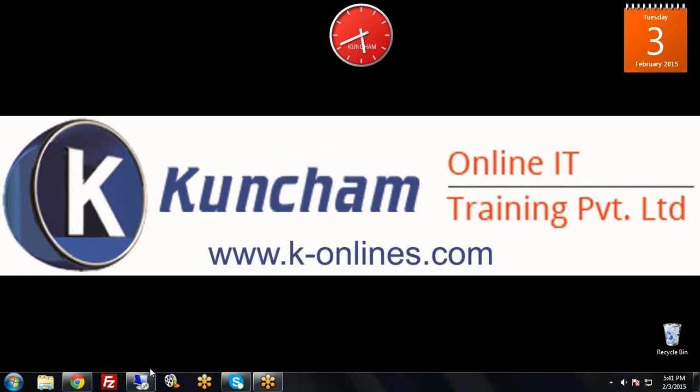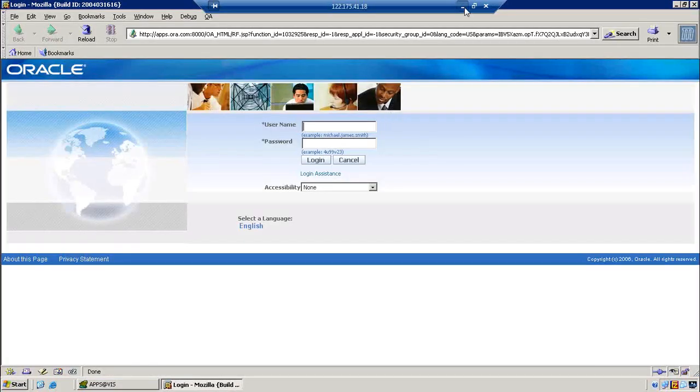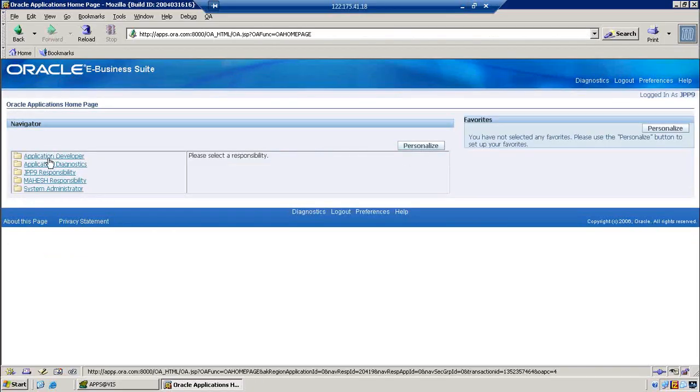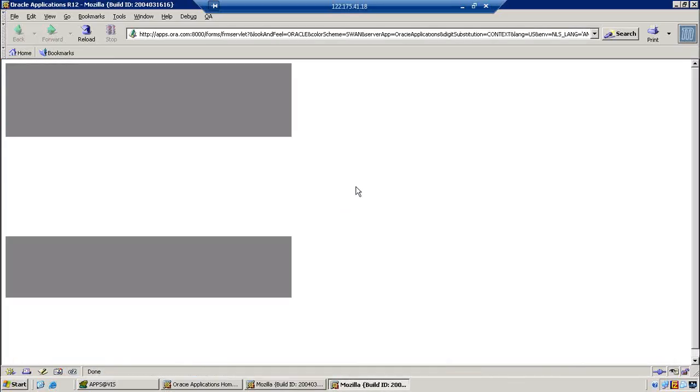First of all, we want to connect with our server machine. So here we want to log in to the Oracle application with your user. Initially, we can choose any one of the responsibilities. We want to open the main form.